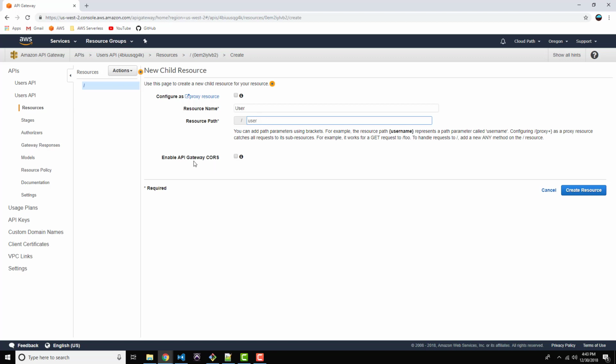Enable API Gateway CORS. Now, I don't think I'm going to do that right now, but this may be useful if, for example, your REST API endpoint is of a different domain than where your client is going to be accessing your REST API from. In this case, it's the same domain, so I'm not going to worry about that. I'm just going to click on Create Resource.